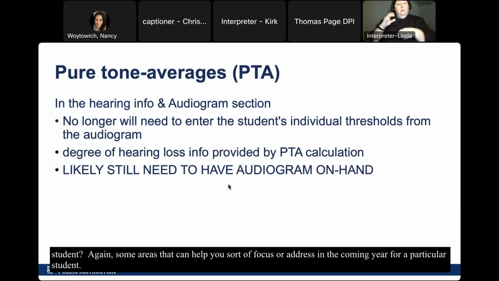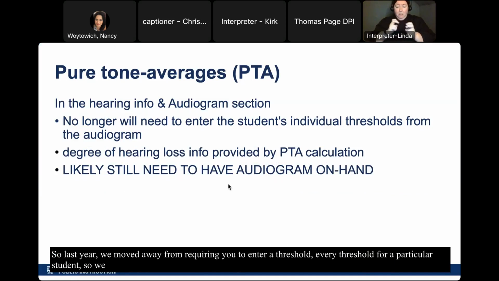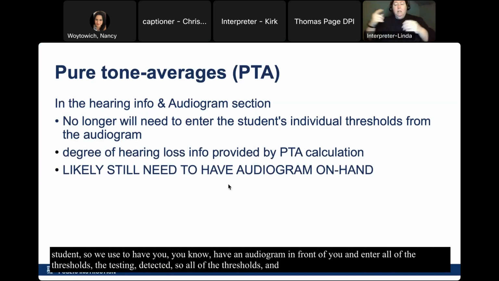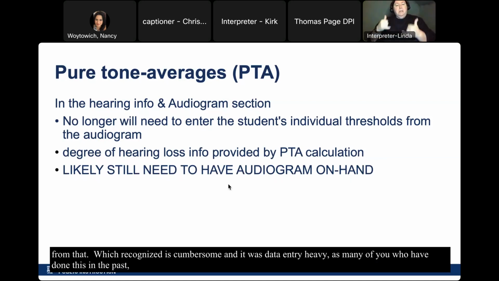So last year, we moved away from requiring you to enter every threshold for a particular student. We used to have you have an audiogram in front of you and then enter all the thresholds across all the frequencies that the testing detected. And last year, for the first time, we moved away from that, recognizing it is cumbersome, and we did worry about potential for error in doing this for lots of students. It was data entry heavy, as I'm sure many of you remember from doing this in the past. So now, to get a degree of hearing loss, we are asking for a pure tone average, and I'll talk about how we calculate that in a second.